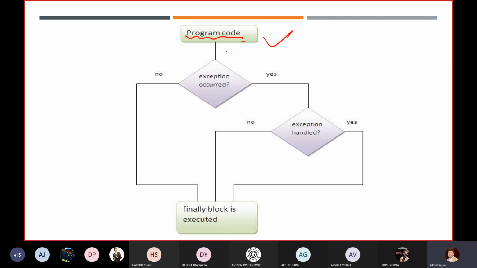Suppose in one of the statements we got some exception. We have to check whether we are getting any exception or not. If we are getting an exception, we check whether we are handling that exception using a catch block. If we are handling that exception, we still execute our finally block. If we are not handling that exception, we still execute our finally block. And if we are not getting any exception, we still execute our finally block. So in all possible cases, we are able to execute our finally block.